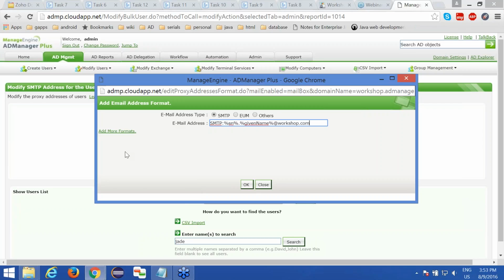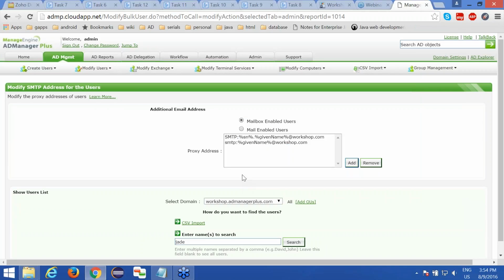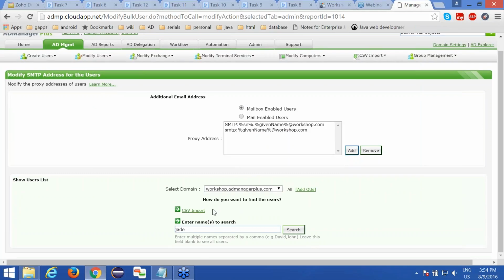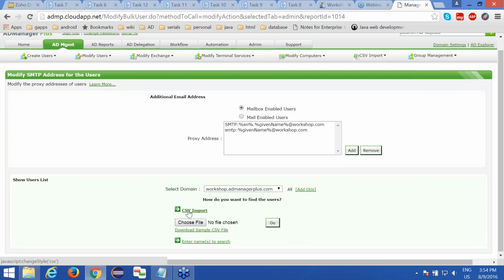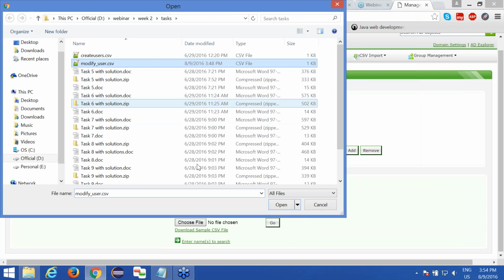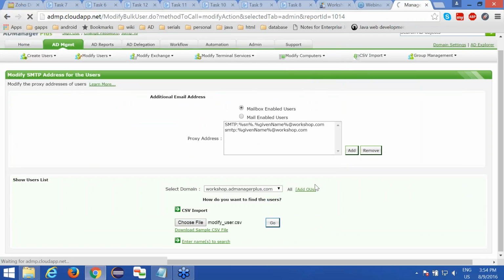And then if you want to add more email addresses, just click Add More Formats. When SMTP is in lowercase, this means that this is going to be the secondary SMTP address. So I'm going to make the secondary SMTP address the first name, which is the given name, at workshop.com and then click OK. Let me quickly import my CSV file. Click CSV import, choose the file, select your file and then hit go.